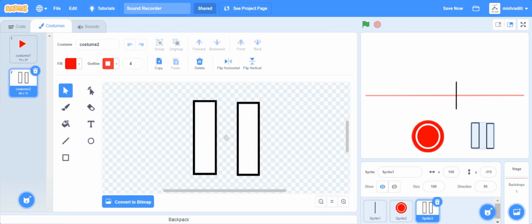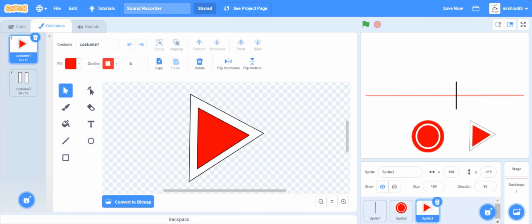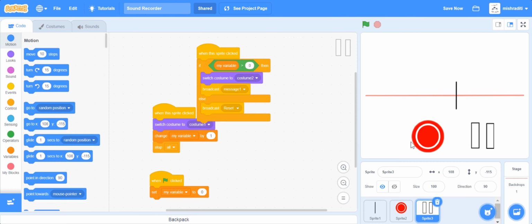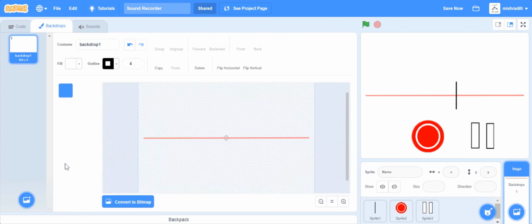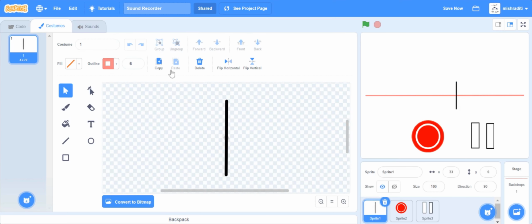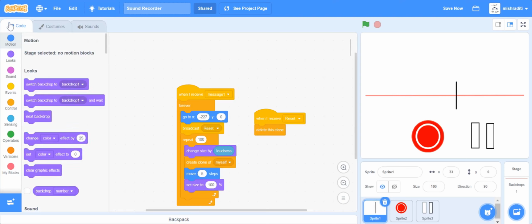Now we next move on to the pause button. The pause button is really very simple. We just make triangles, two triangles, then we make two rectangles. So the costumes here are very simple, and the backdrop, there is only one backdrop with a light red line. And that's all the costumes. It is really very simple to make those costumes.